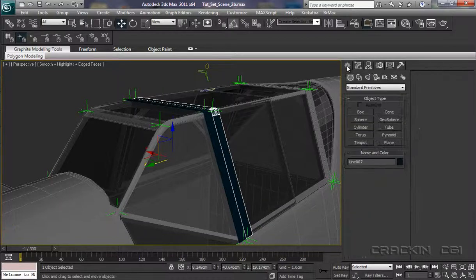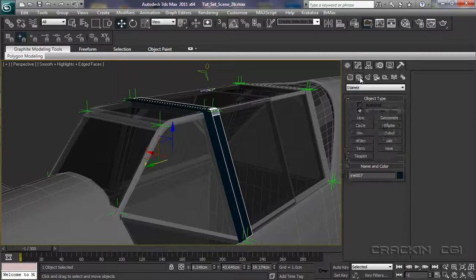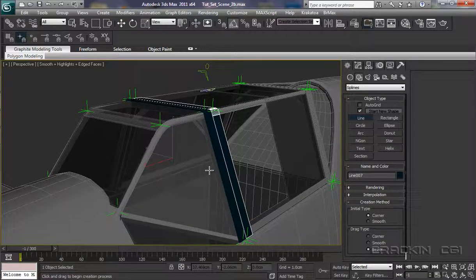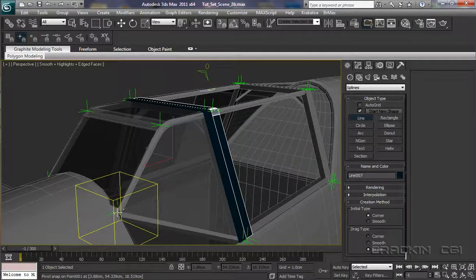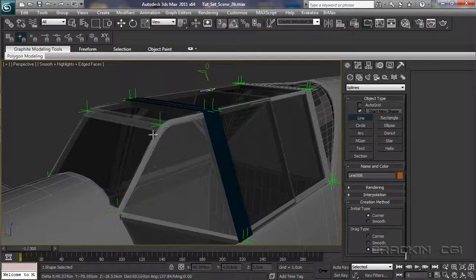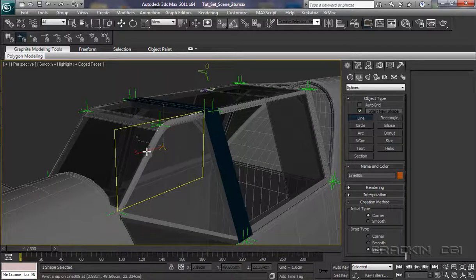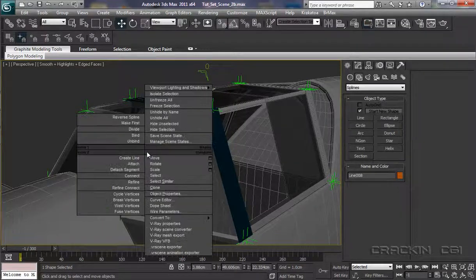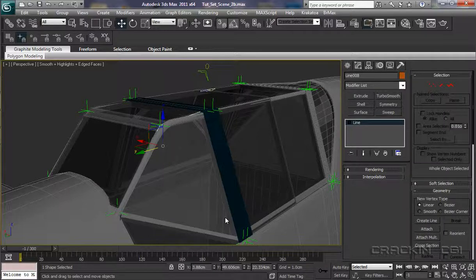So, back up to create, into our shapes, spline, and we're going to go line. Now, I want to turn snap on, so that's S on the keyboard. And there we go, there's our first snap. Yep, one, two, and three. Right click to end that action. Now, let me convert that to an editable spline, and we're going to turn snap off.